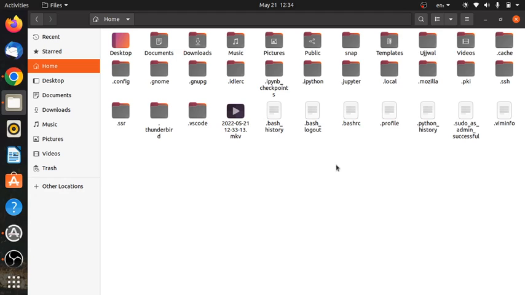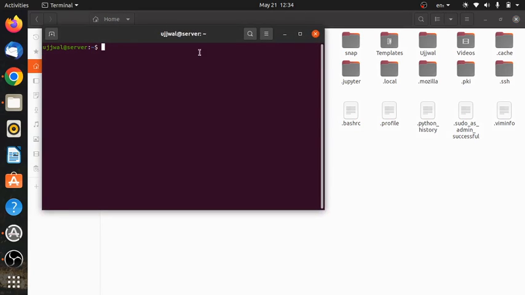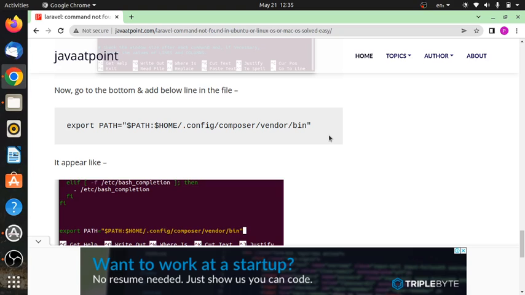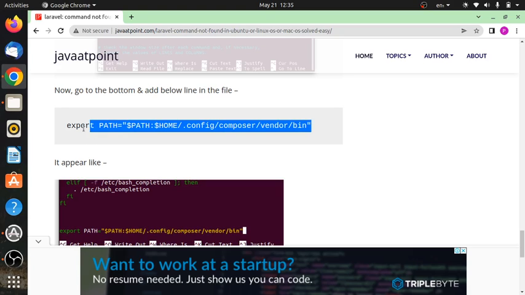Now to open this .bashrc file, just press Ctrl Alt plus T to open the terminal. Then give the command sudo nano .bashrc. You have to add this line in the .bashrc file.